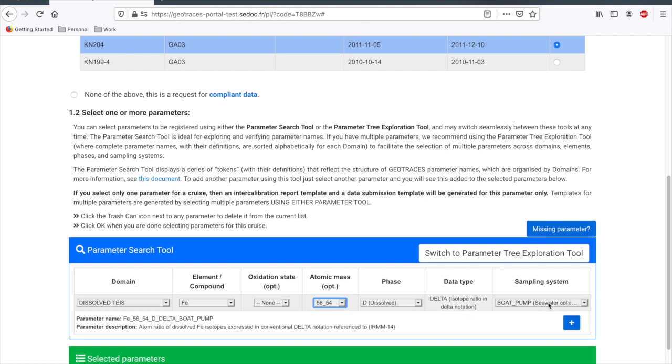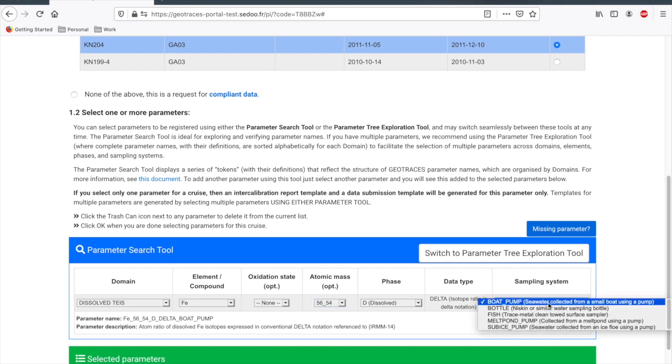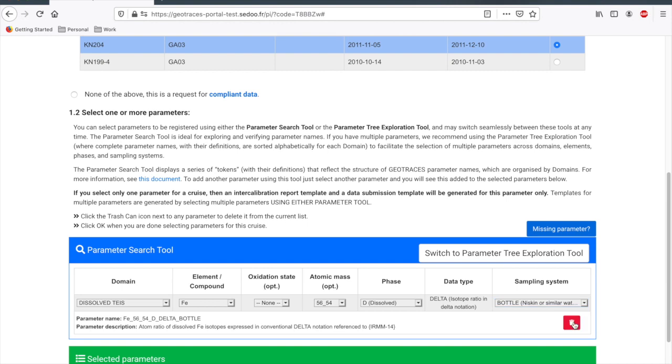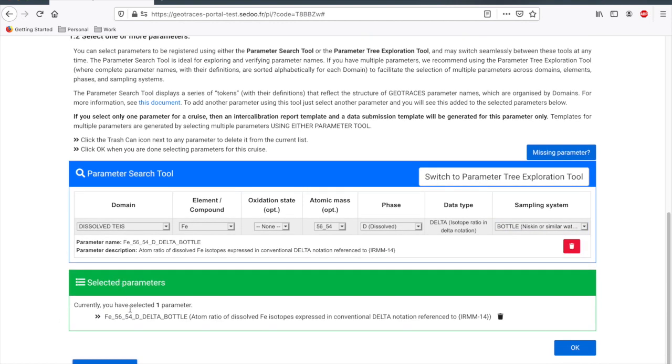So finally, we have to select the sampling system from which the sample was collected. And bottle will be a common one, but you may have also some samples, for example, from the trace metal clean-toed fish, and you would have to enter those data in separately and register them in separately. So I'm going to select bottle, which is quite common. And now I've selected all of my tokens, and I will add plus, and it will show up in the selected parameters window.